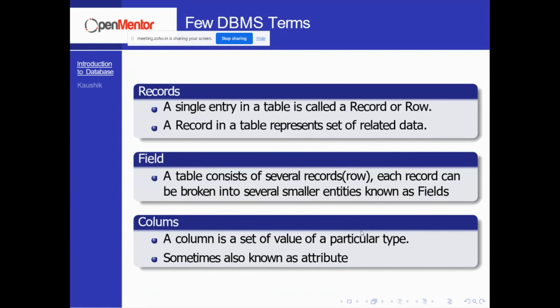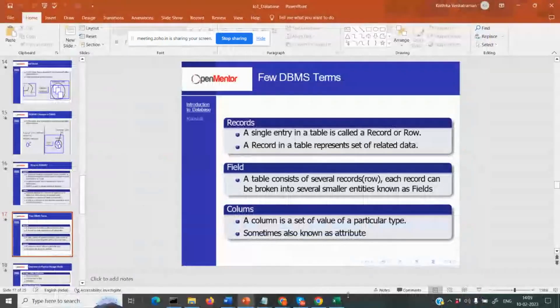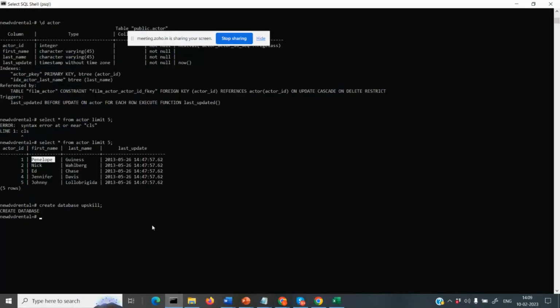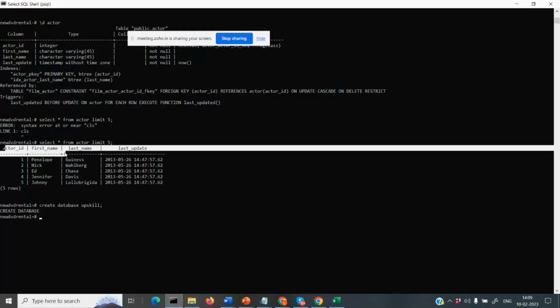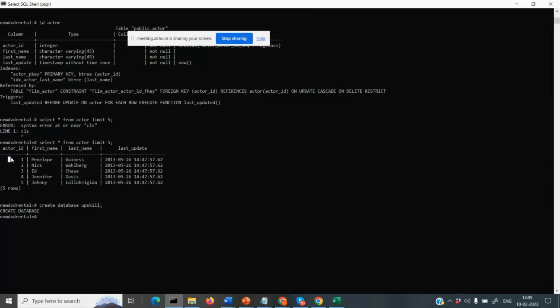A field. A table consists of several records, and each record can be broken down into several fields. If you look at this, each one of these is a row. This row can be divided into 4 fields. This is one field, this is one field, this is one field, this is one field. It is also called a cell, but in the standard terminology, this is called a field.